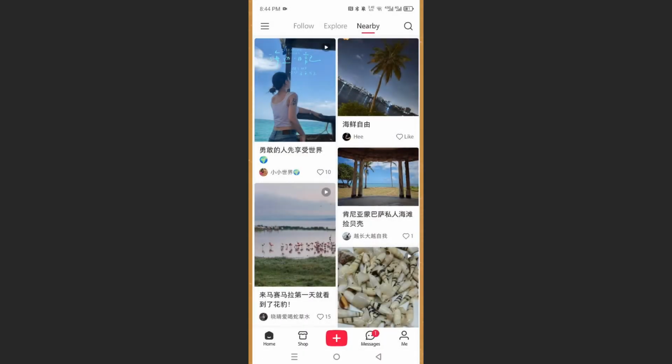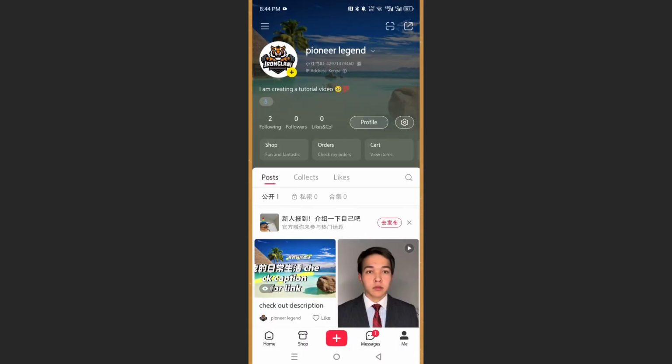So what you can do now is come here and click on the bottom right. Click on me. This is your profile icon. Now here is your profile. You can set this up really easily. First things first, though, you have to make sure you have verified your phone number. Otherwise, you cannot do such things, okay?